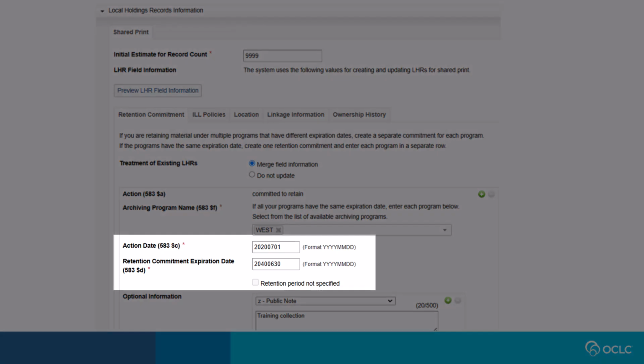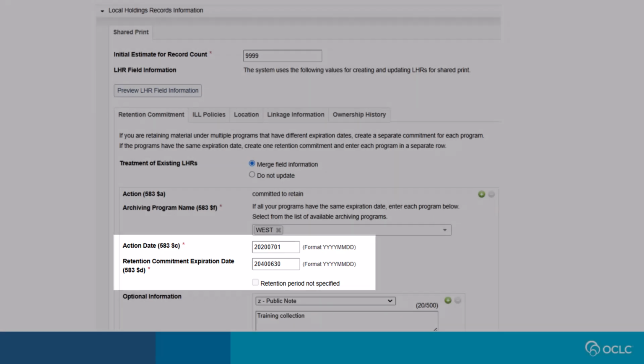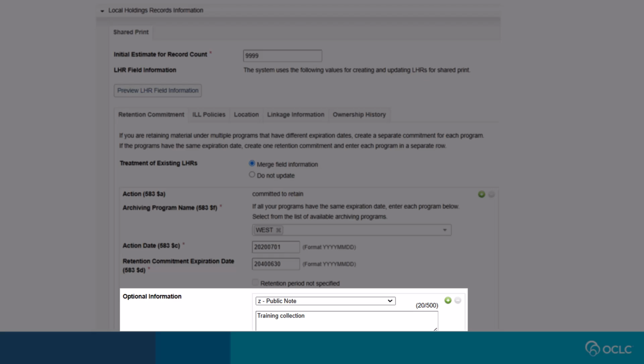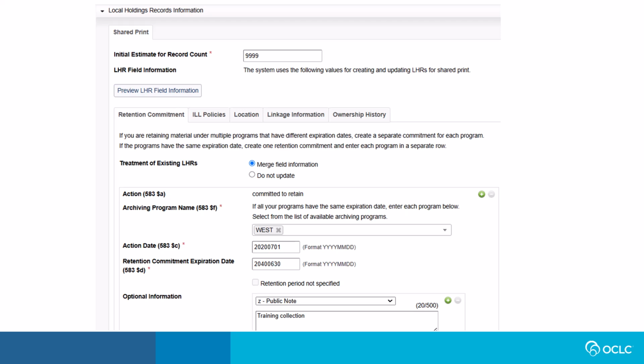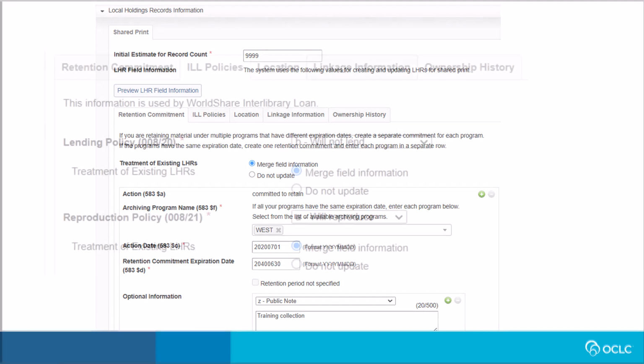The action date will be the date the commitments were made. The retention commitment expiration date should be filled in if you have an expiration date for the retention commitments. If there is no specified expiration date, you can check the retention period not specified box. You can also add optional information. Click the green plus sign to add additional commitments for materials retained under multiple programs that have different expiration dates.